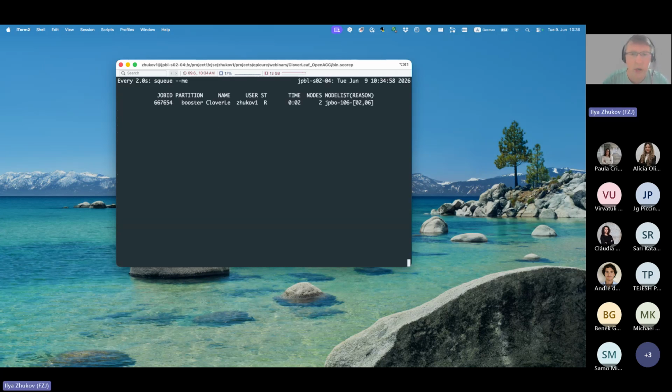Let's see. So it's already running. And before, as you remember, it was roughly 40 seconds. Now it depends on the overhead. Because we use Score-P measurement, and this can induce some overhead.